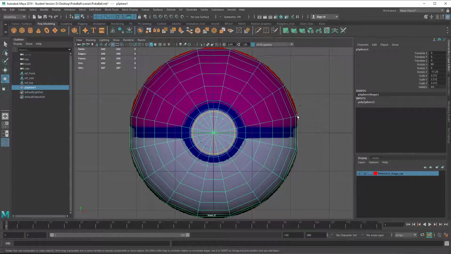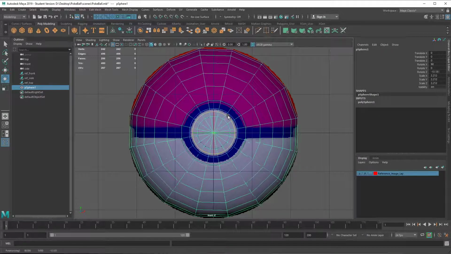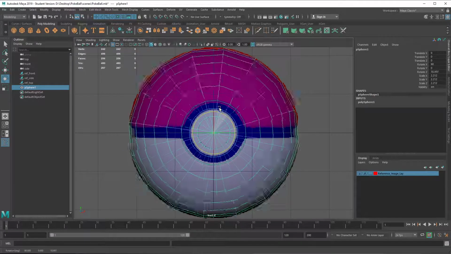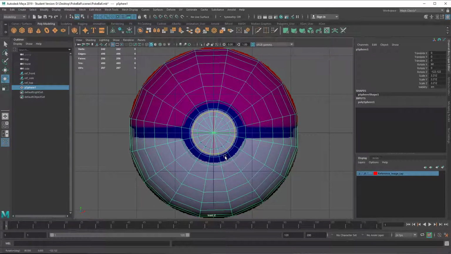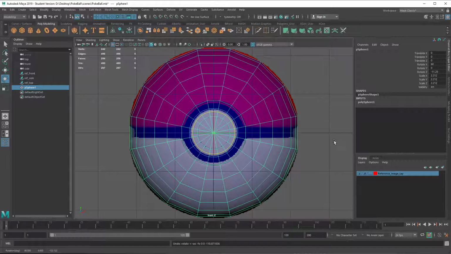So this is just how much precision I can put into Maya. In most cases, I might just eyeball the solution. That could be fine, but right now I'm going for a little bit more precision here.